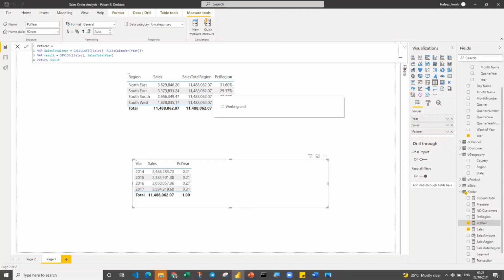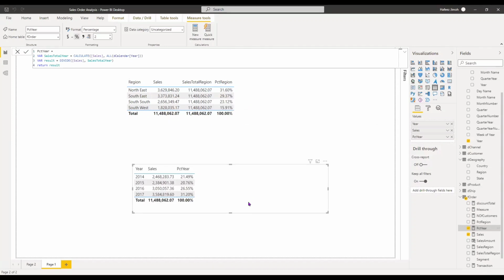So the next question is asking us to find the amount of sales that were discounted. So we want to know the total amount of sales that were discounted. We can also do it on this table. So what do we need to do? We want to find the amount of sales that were discounted. Remember, the current filter context is based on year. So we need to create a new measure.